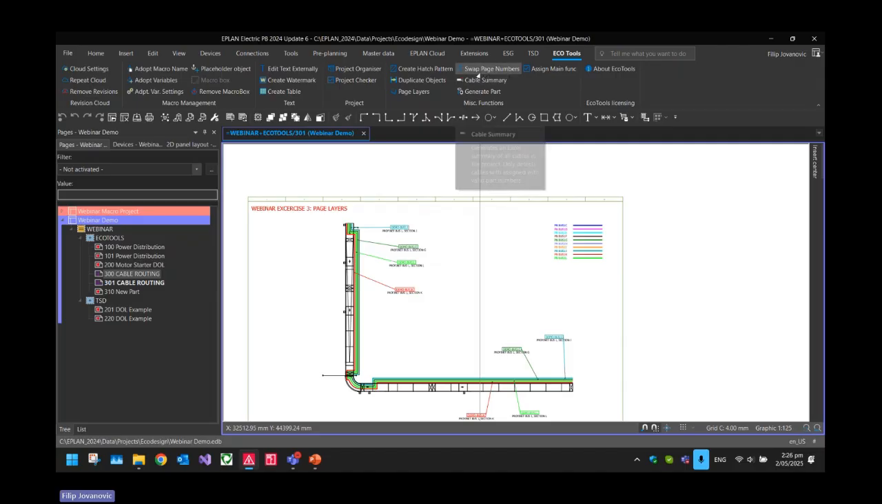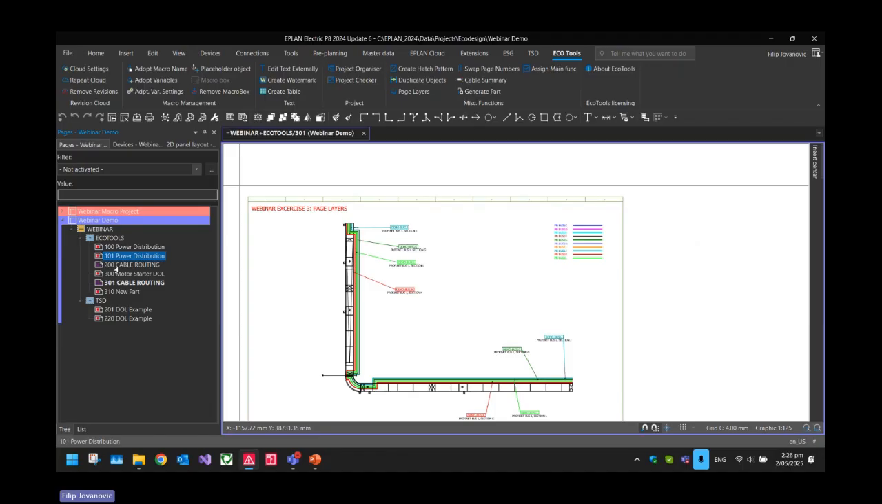And then the next two are pretty simple. We have swap page numbers, which does exactly as it says. Let's say I want to swap 200 and 300. I select both of these pages, go swap page numbers, and you can see it swapped them around. And I'll just swap them back.